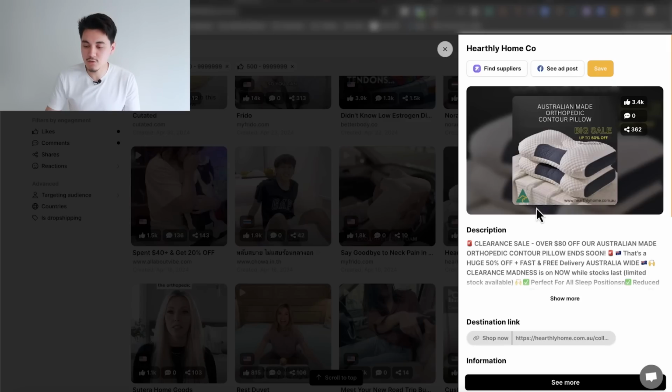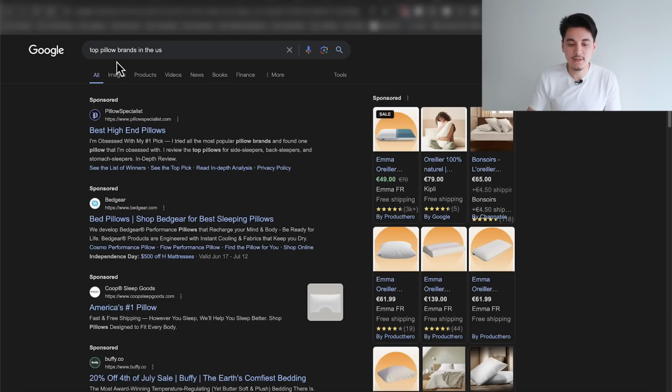All right, so now that you have a good idea of the product that you want to design your store around, the next thing that I would recommend is to look for some inspiration from similar competitors in the same niche as your product. Because we're going to be designing a store around this pillow that I found on Minea, I simply typed into Google the top pillow brands in the US.